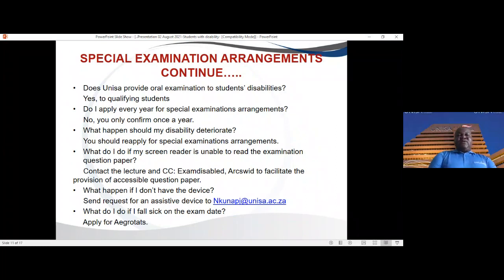One may ask, what do I do if my screen reader is unable to read examination question papers? Please contact the lecturer and CC exam disabled at unisa.ac.za and ACSUIT at unisa.ac.za to ensure that we'll facilitate for you to have an accessible question paper, because we're aware that certain students are unable to open certain formats of question papers. We are always there to provide the support required.